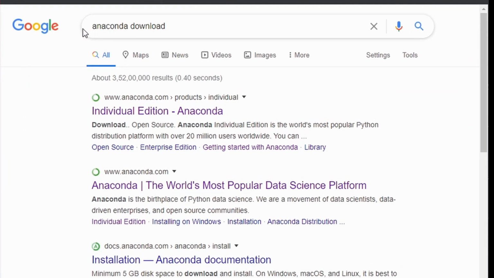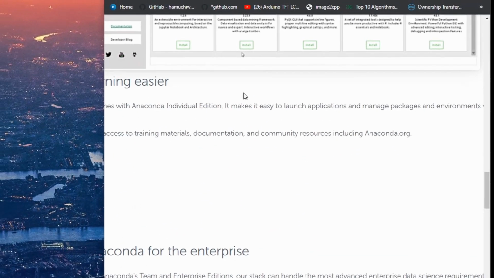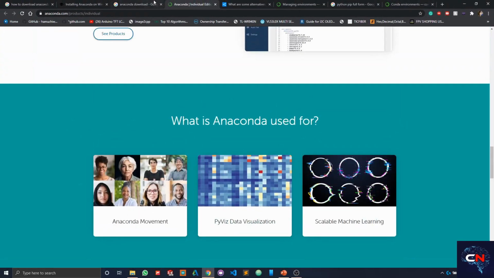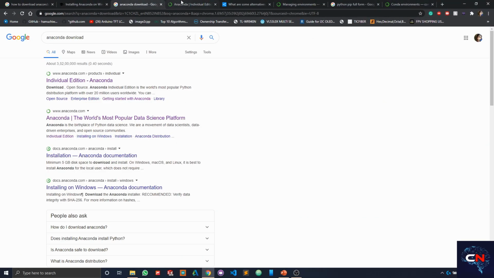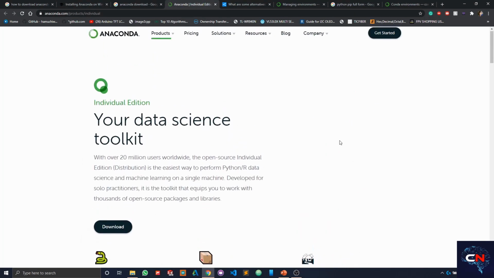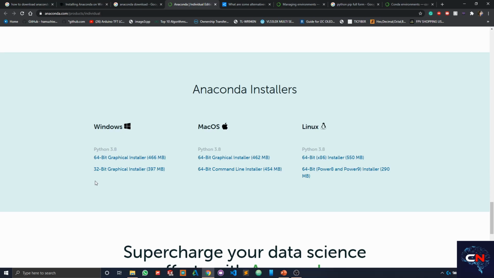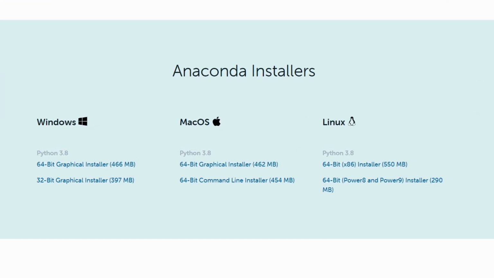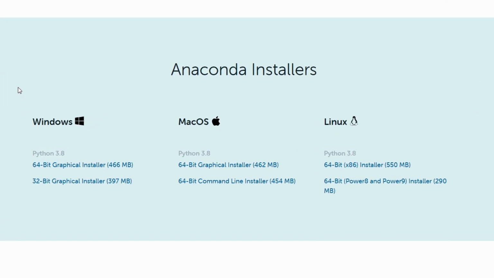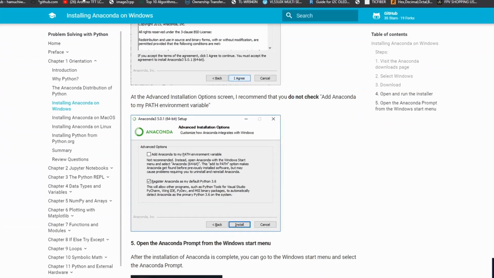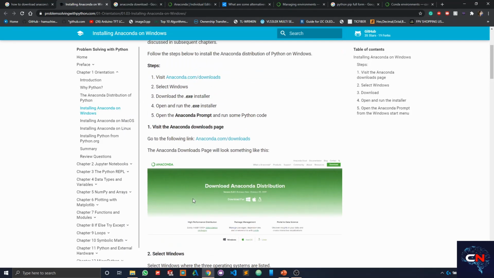Let's go and get it downloaded. You just have to type Anaconda download individual edition, and this will open up. See, individual edition. This thing right here will open up. You just have to click download right over here. It will scroll all the way to the bottom, and here you can download three versions, either Windows, Mac OS or Linux, and just click the installer and it should pop up right at the bottom of the screen.